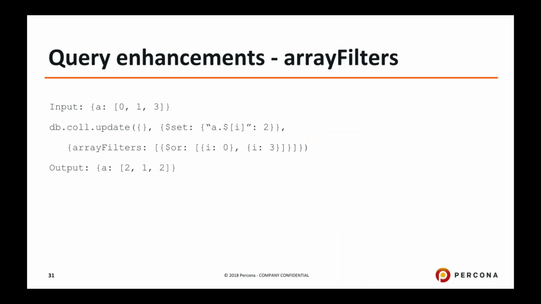This is one example of how the array filter is going to work. So we have here an input. Let's suppose we have the A field with an array 0, 1, and 3. Then we're going to update everything, there's no where condition here. We're going to set the array, the index of the array, and these are the array filters, where my i here is equal to 0 or 3. So we're giving a name for the values of these arrays, and if it's 0 or 3, we're going to update this. So the final output is going to be 2 and 2.